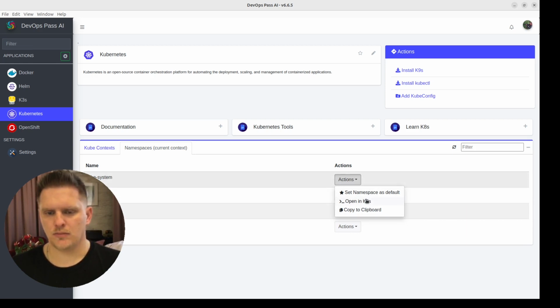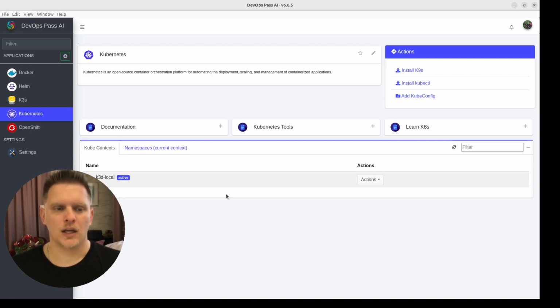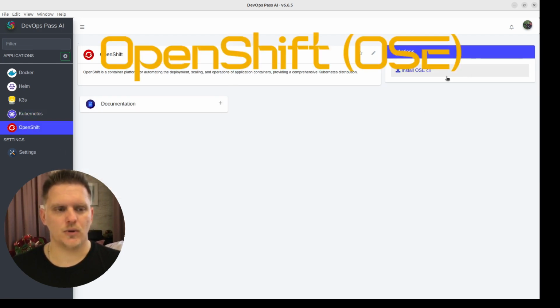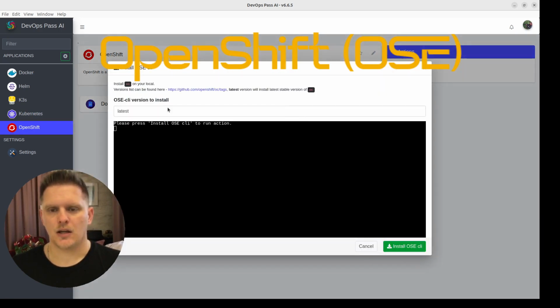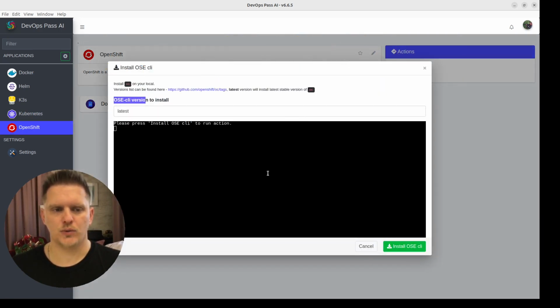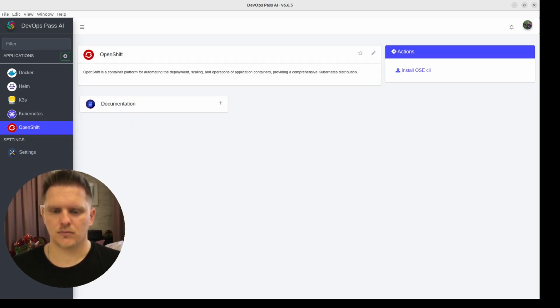Namespaces. The same. Open in K9s, set as default. And that's it. Simple, nothing special, if we're speaking about just basic switching between contexts and namespaces, playing with resources in Kubernetes, and so on. For OpenShift, if you have not installed oc, which is the OpenShift CLI, you can do it from the DevOps path.